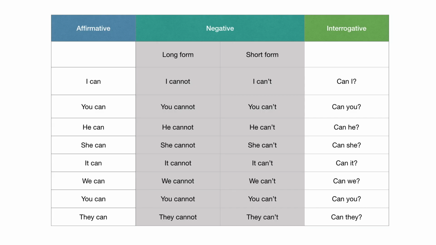And now let's have a look at this table. Don't be scared. It's not that difficult as it might seem. We have 3 columns here: affirmative, negative, and interrogative. Утвердительная, отрицательная и вопросительная формы соответственно. Affirmative, you just take the subject, да, вы просто берете подлежащее, and add the verb can without any changes. И добавляем с вами глагол can без всяких изменений.